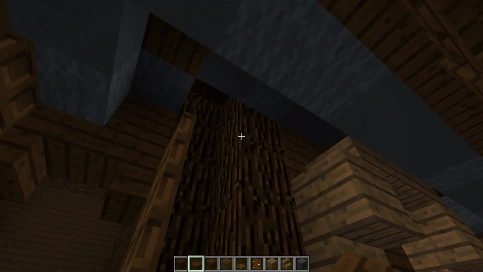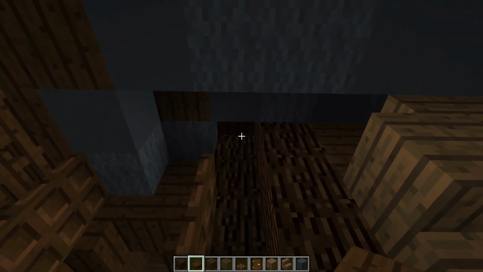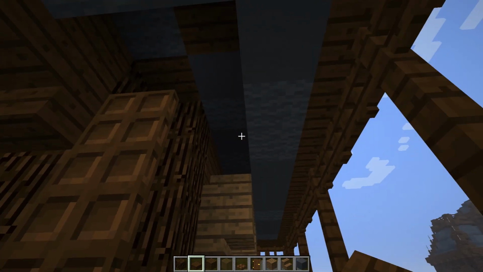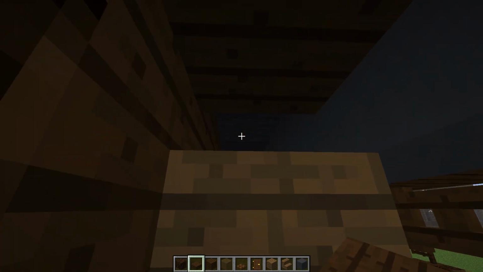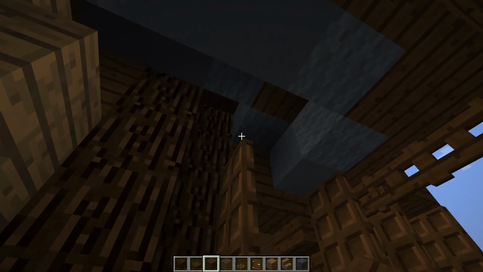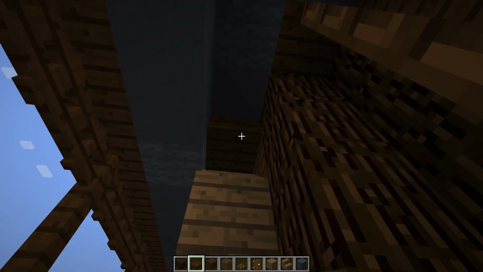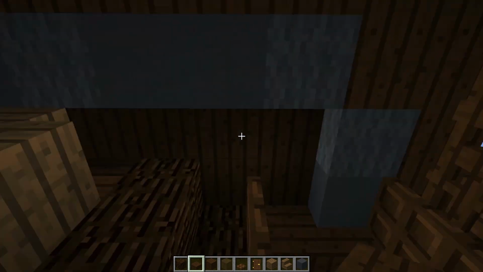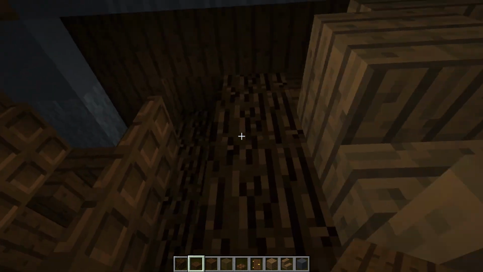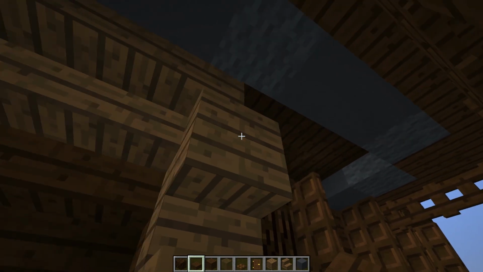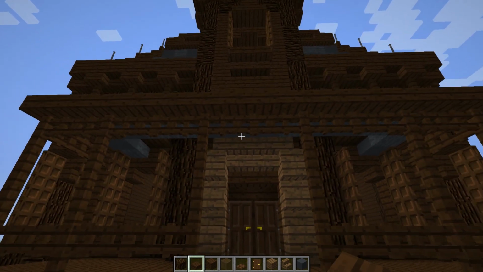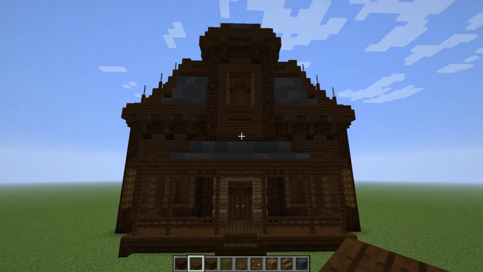Now, another thing I forgot to mention is for the underside of this roof here, I just went ahead and filled it in with dark oak slabs, just like this, just so it doesn't feel so big and open, because we don't really want that feel for a porch. And I guess I left that side out. Yeah, that looks a little bit nicer. But yeah, I think that feels much better.